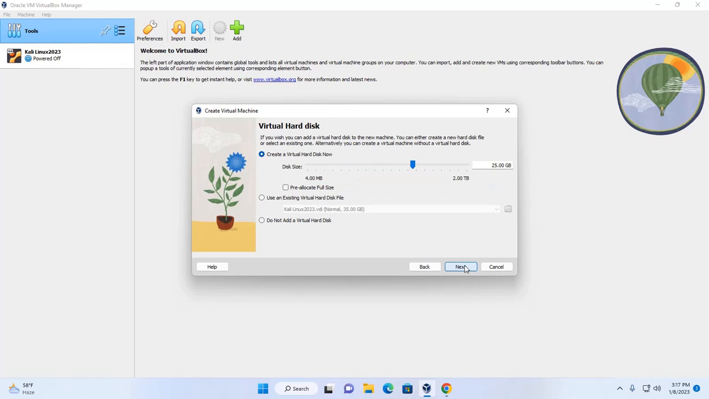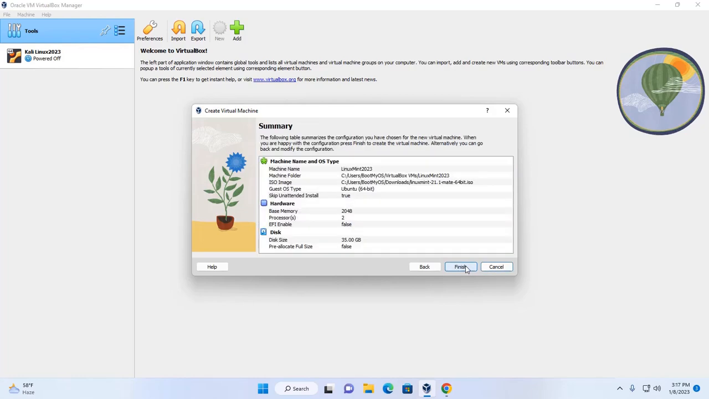Now create a virtual hard disk. You can increase this size and then click on Next. Now finish.